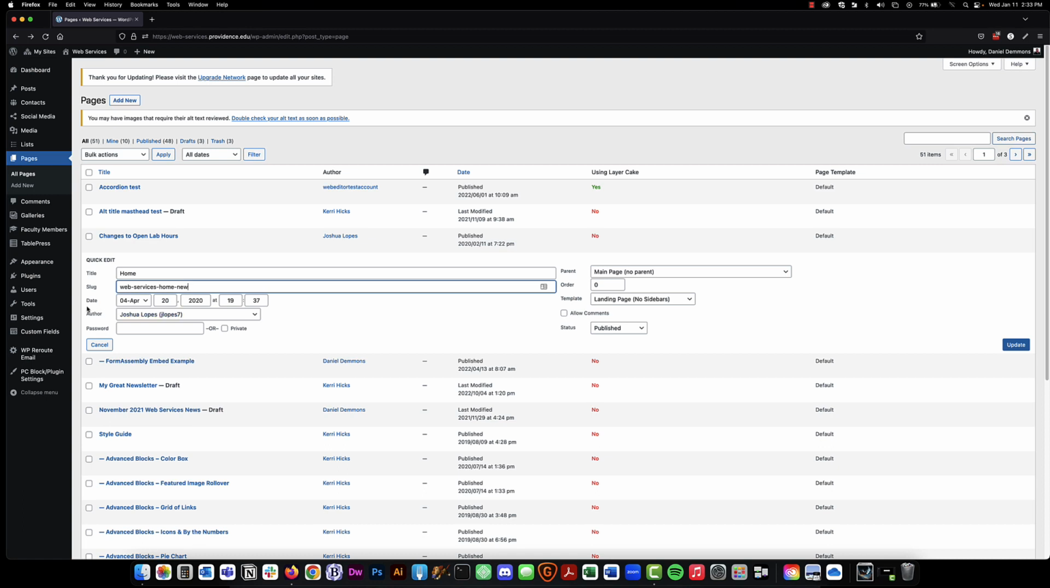Next is the date field. All this does is control the date, indicating when this page is published. You can play around with that if you want. It really doesn't influence anything. However, when it comes to blog posts, it does matter.